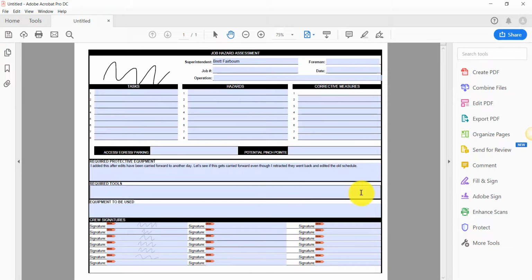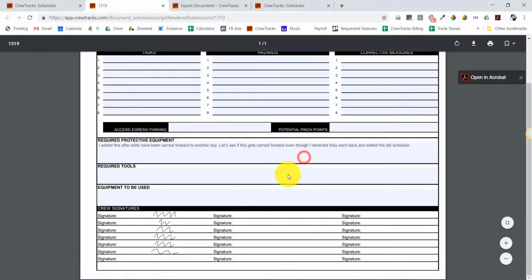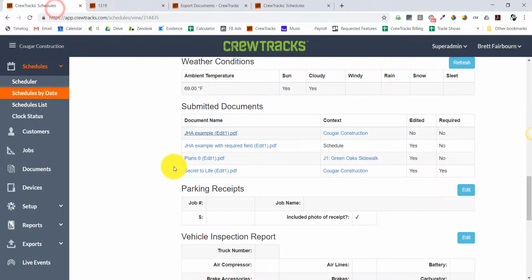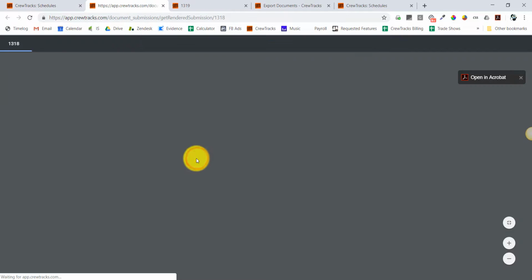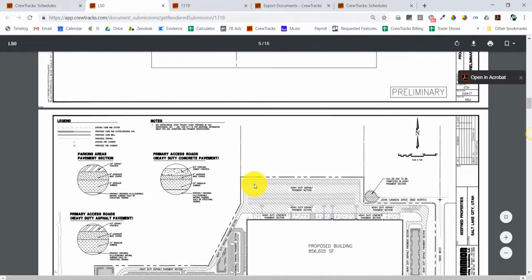If you open the document in Adobe, you'll get a lot more features and options. Those signature fields are available, and you can do everything that's possible to be done with a PDF. However, for the most part, viewing it in the browser is probably sufficient. So again, just click on the document and it'll open right up. So let's look at this plans document. Here it is. And I can scroll through and find my annotations.